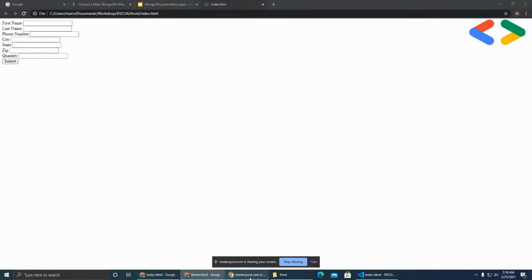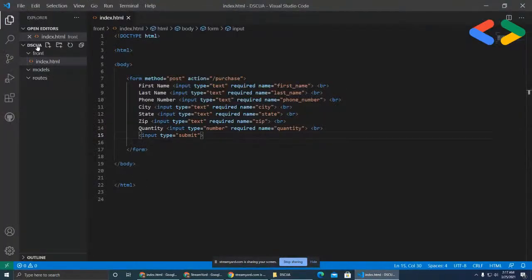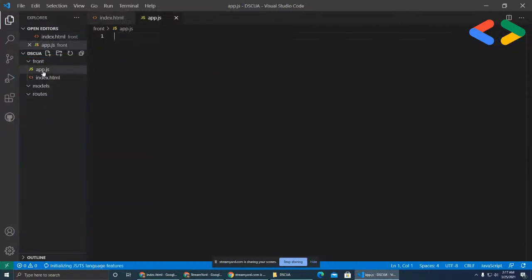Now we will need to enter another file right here in the main directory, in the root. Well, actually, let's go over here. In the root folder here, for mine it's called dscua. Let's create a new file, and let's call it app.js. If it enters one of the folders, just drag it and drop it here into the main directory, into the root directory. And we will now create our simple Node.js application.